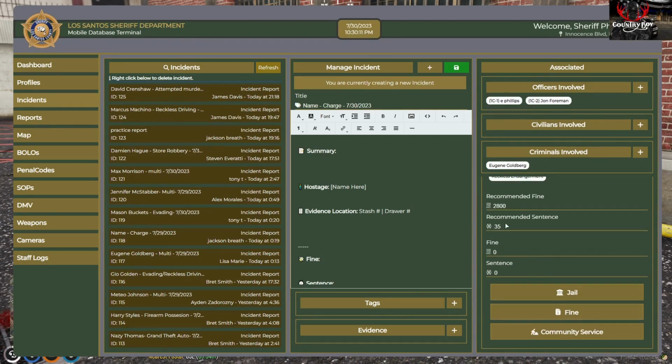And then you can either put the fine in there yourself, like 2,800, and the sentence in there again, or most times it will tally it for you. We have a limit of 120 in innovation roleplay, so do not go above 120.